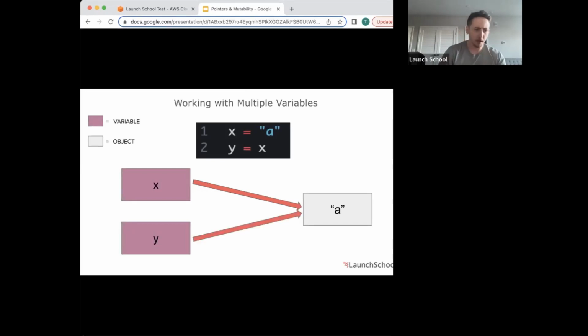Oh, we have a question about that. Okay, so Mike wants to know, why does the first string object still exist in computer memory after reassignment, as it cannot be referred to anymore?